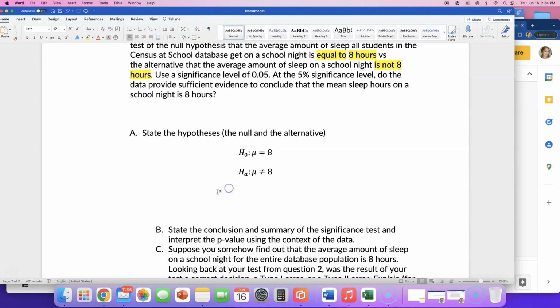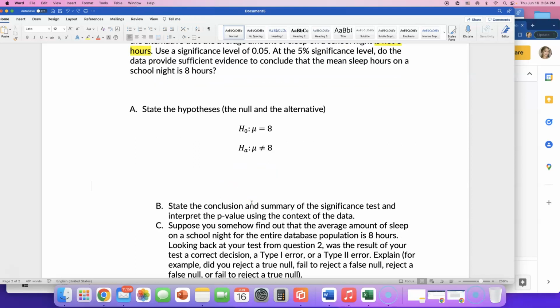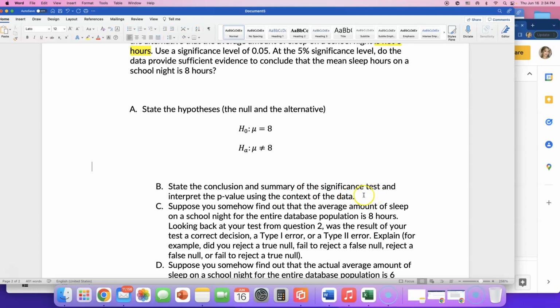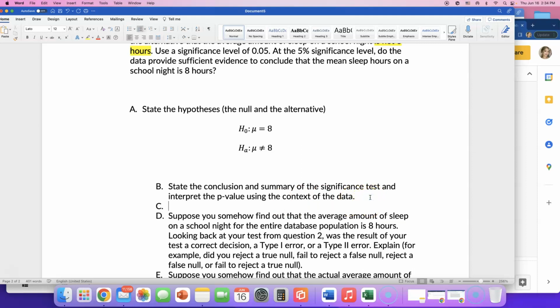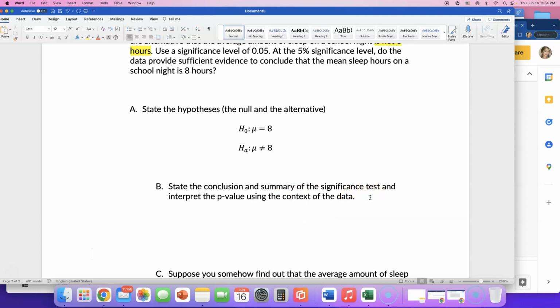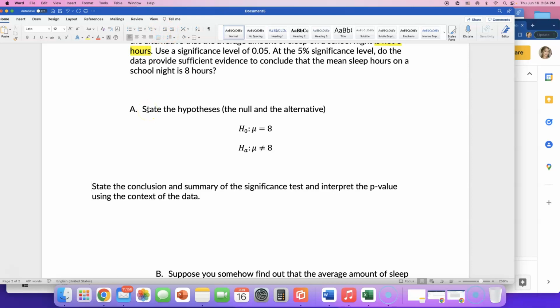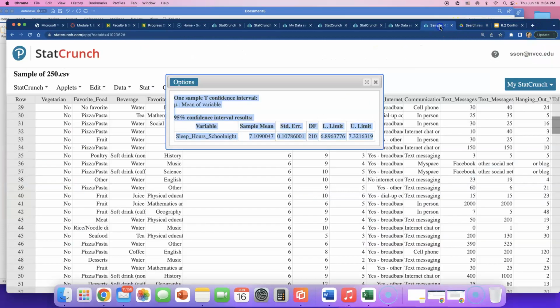Number 2, state the conclusion. State the conclusion and the summary of the significance test and interpret the p-value using the context of the data. I'm not there just yet. I don't even have my test done. So this time I'm going to open up StatCrunch and then I'm actually going to do the hypothesis test, okay? This is part B. So let's go open up the StatCrunch that we've been working with.